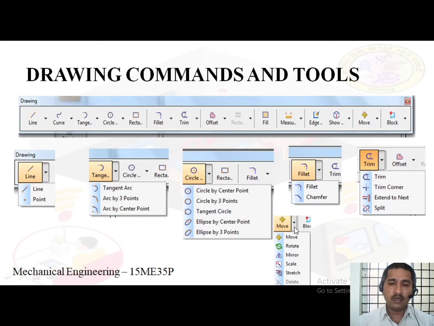Here, click the down arrow. Then we get move, rotate, mirror, scale, stretch. Generally, we use move and mirror options. The mirror command is used for mirroring the entity.